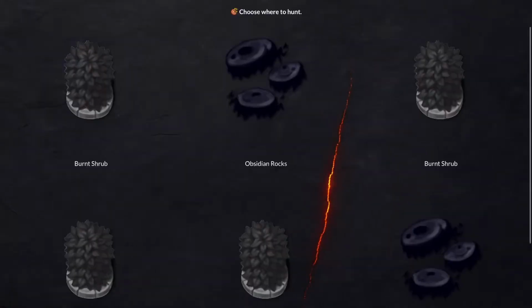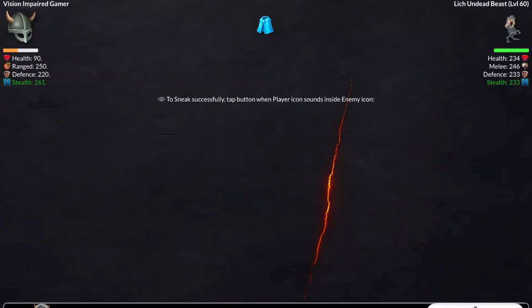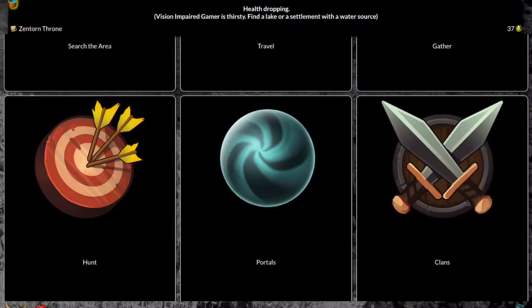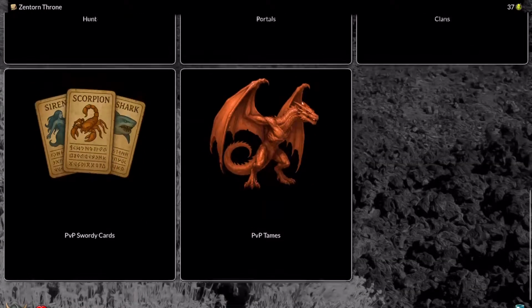Okay, admittedly it's a little bit hard to see the things now that it's night time, because we're on dark mode. Is that a cat?